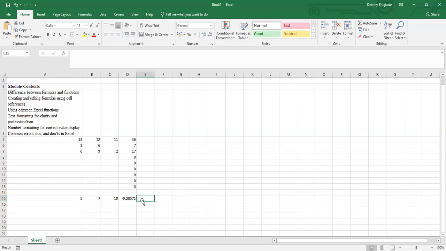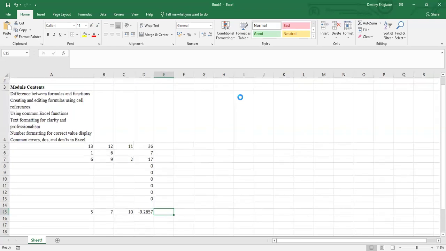So depending on the functions you use, over time, we'll be looking at different Excel functions we have. So that will be all for this module. I'll see you in module 2.